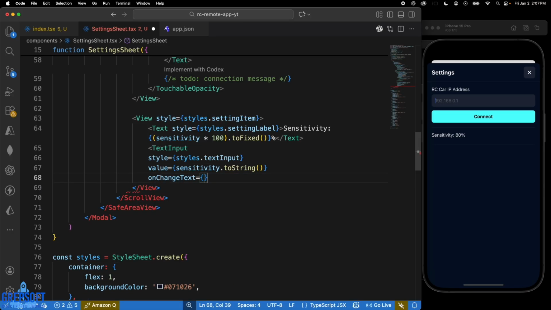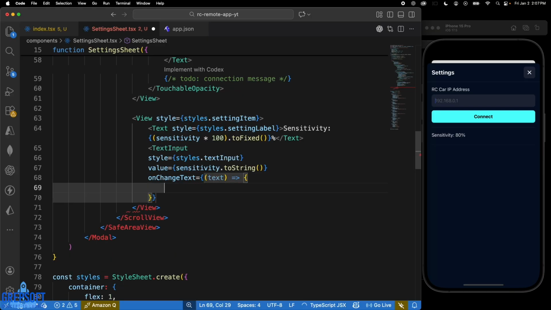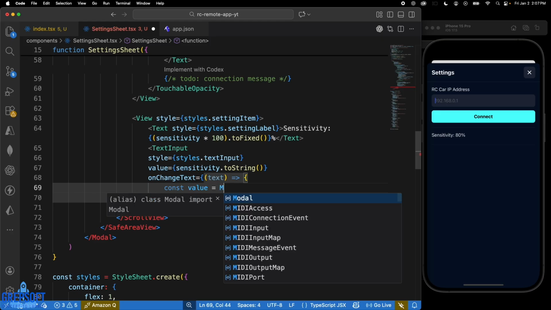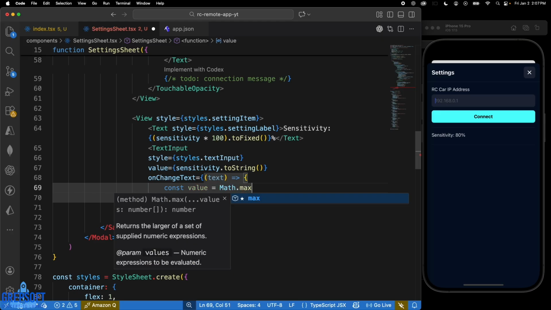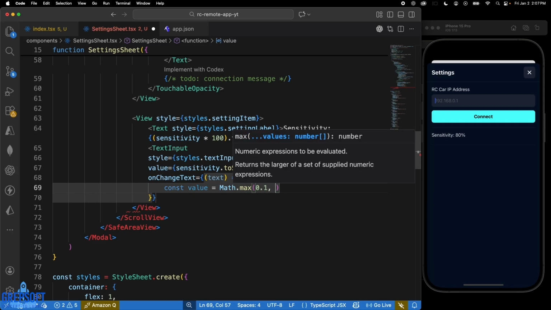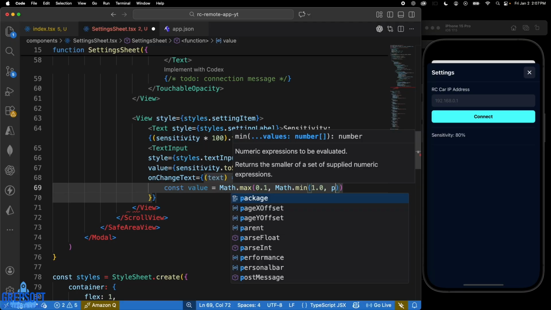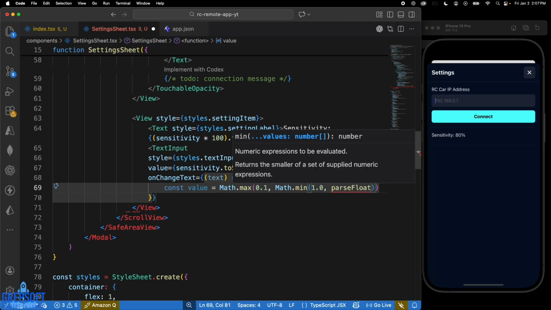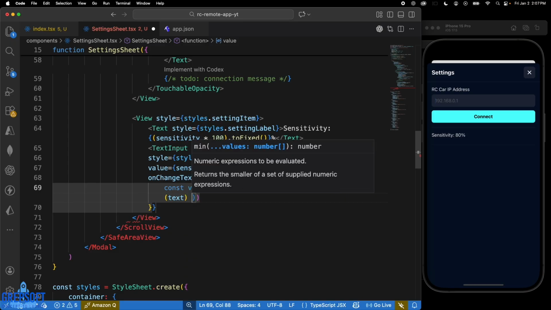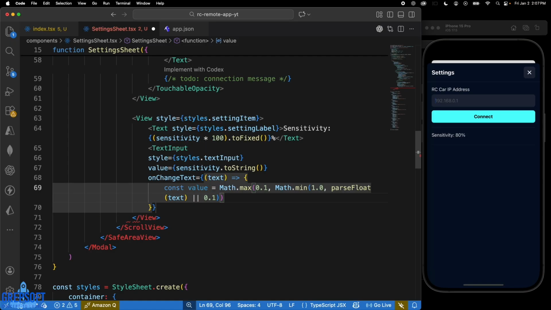Okay, and then onChangeText. Okay, so what happens when we change the text? We have this callback function, and what we do is something like this: const value is equal to, and remember we need to parse it because this is a string. So we can do Math.max, okay, and then 0.1 to Math.min. This is a classic way of containing a value, and then we can do parseFloat of text. Otherwise, if you cannot parse it, then 0.1. Okay, so that will take care of that.